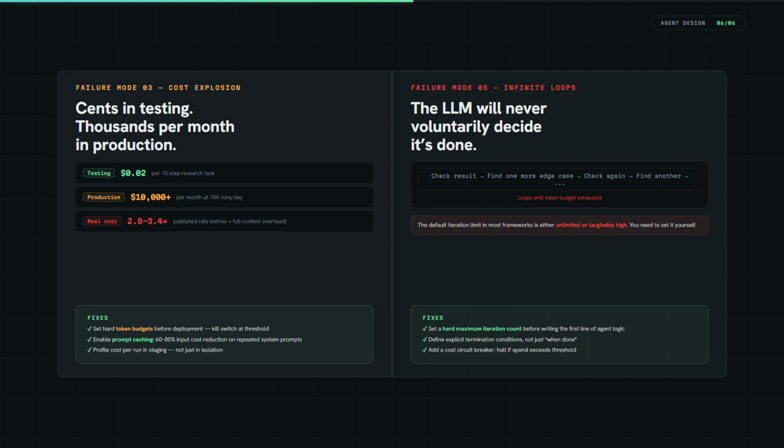Now infinite loops. The LLM will never voluntarily decide it's done. It will always find one more thing to check. Add a hard maximum iteration count before you write the first line of agent logic. The default in most frameworks is either unlimited or laughably high.